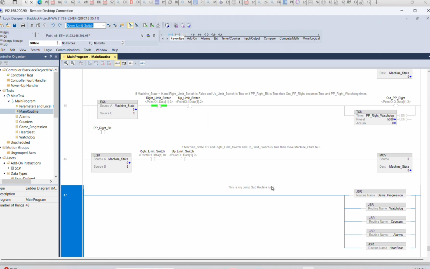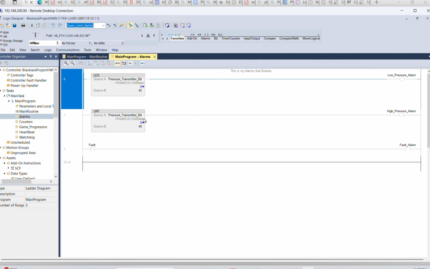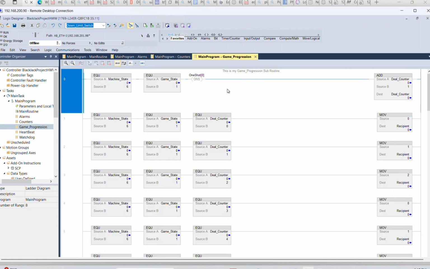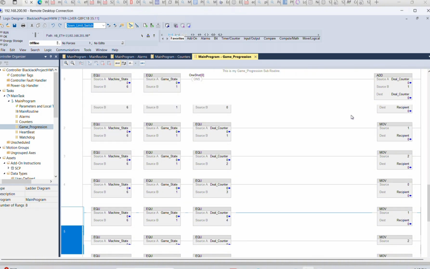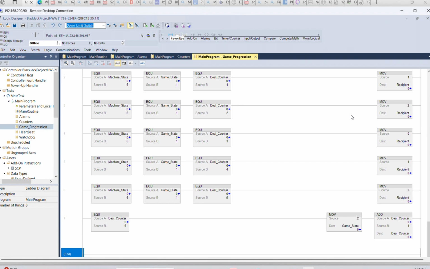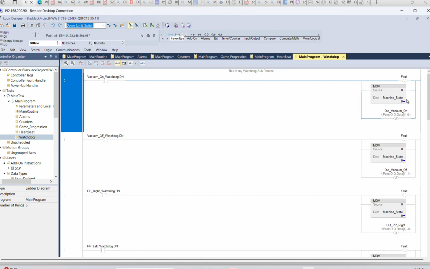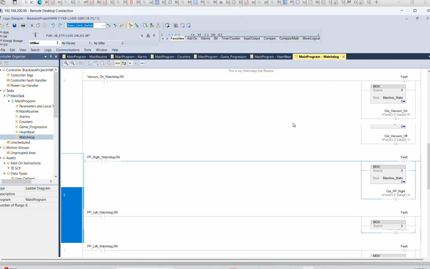And there's all my jumps to different subroutines. My first subroutine is alarms right there. Next subroutine is counters. Next is the game progression subroutine. This is how the machine knows how to play blackjack, I should say. Next is my heartbeat subroutine. You got the flip-flop timer to make the heartbeat flash. And then this one is my watchdog subroutine.